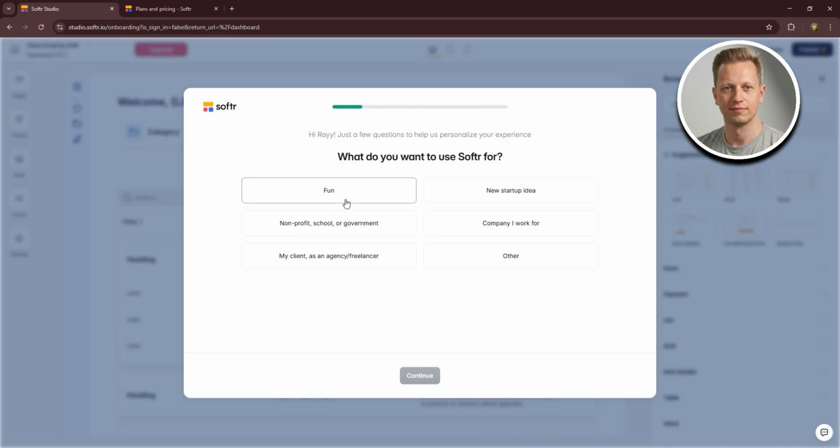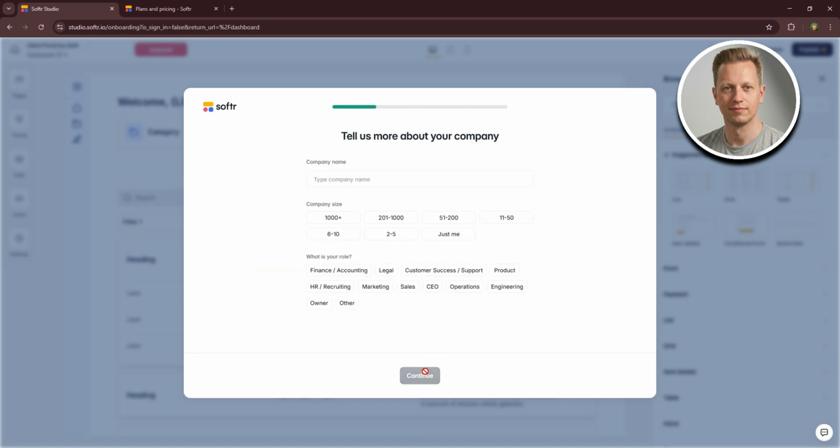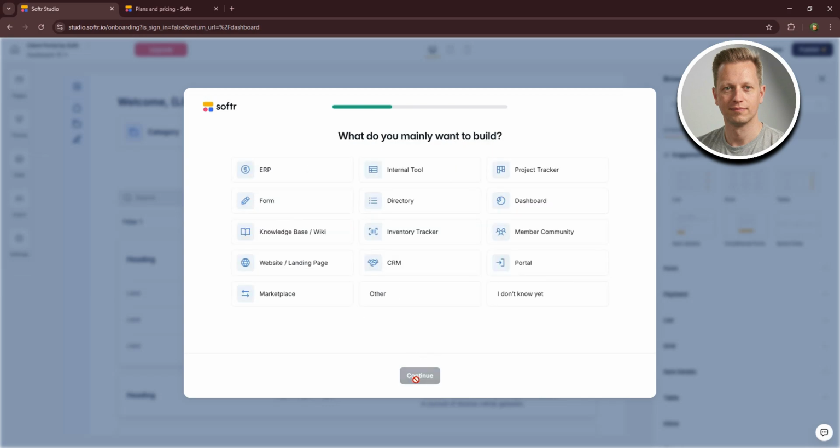So once you're here, you need to select what do you want to use Softr for. Go through the options and choose the relevant one. Then click on Continue. After that, you need to tell them more about your company. Put in the name of your company, then the size of your company. After that, what is your role in your company? Choose from the options and click on Continue on the bottom.